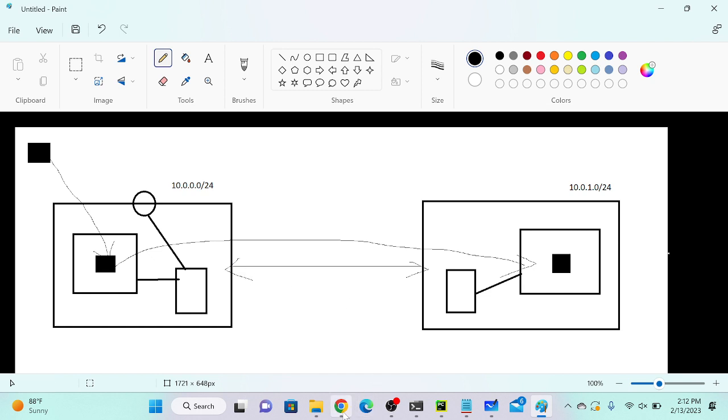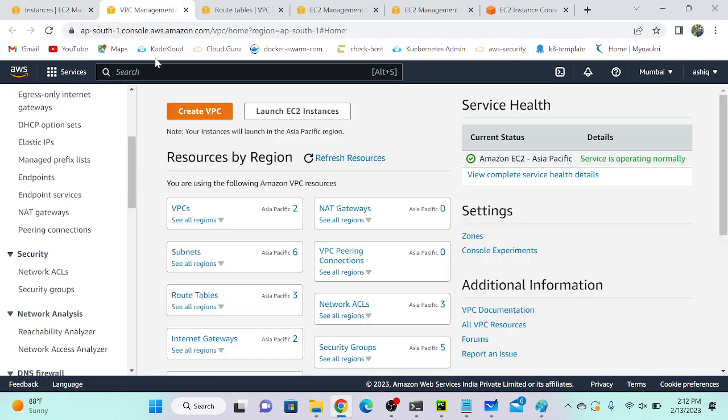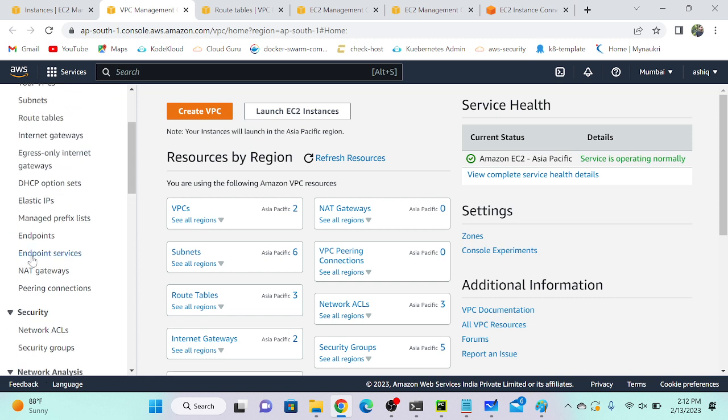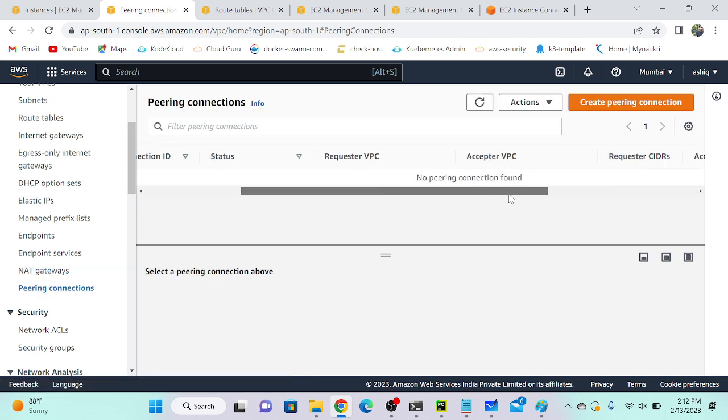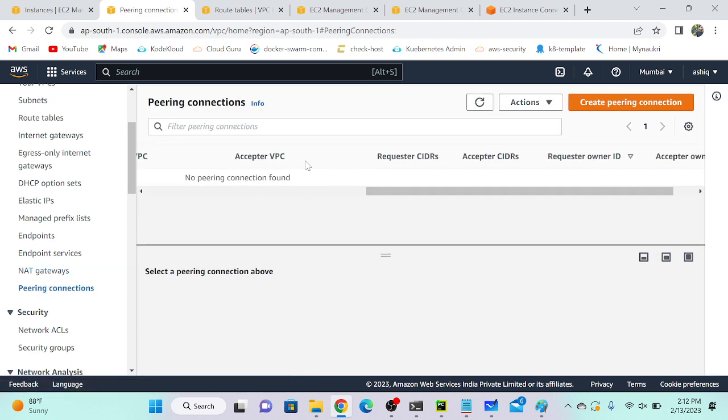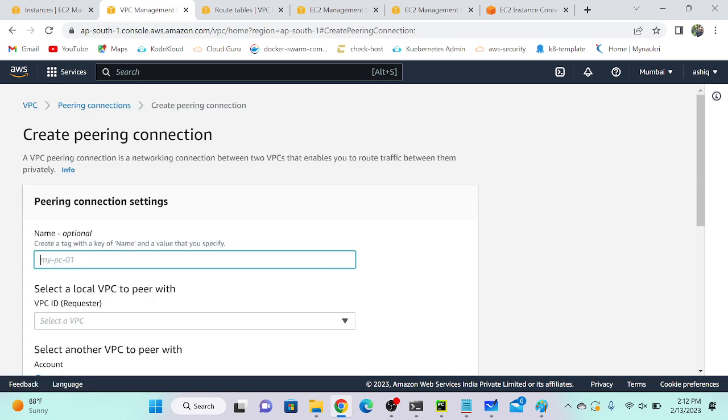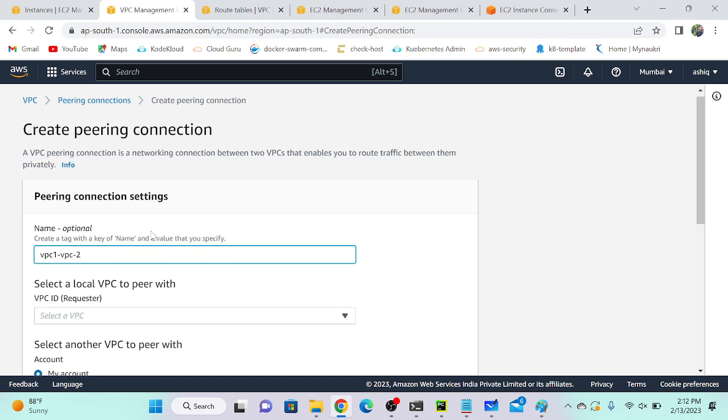So let me go to VPC. Here you can see peering connections, right? I will select peering connections. As of now I don't have any peering connection, so I will select create peering connection. Then I will call this peering connection VPC 1 to VPC 2. You can provide any custom name, no problem.